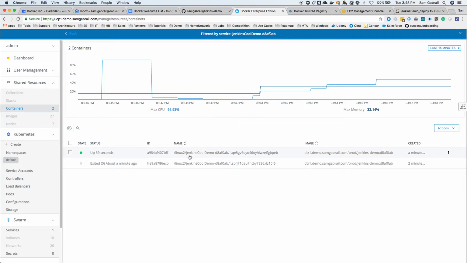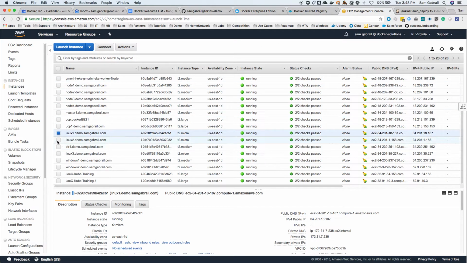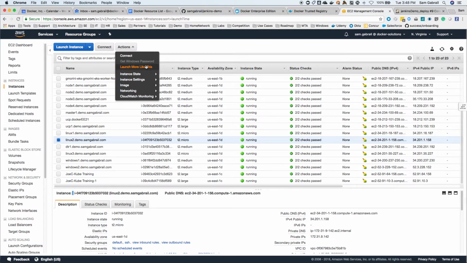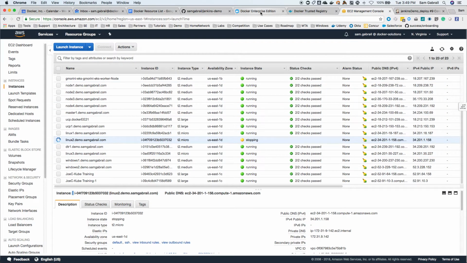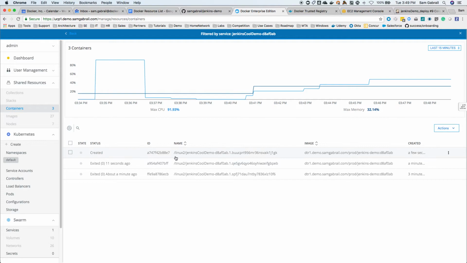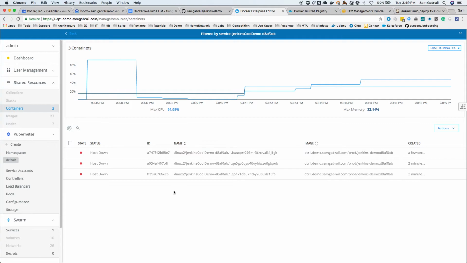So node Linux 2, what I'm going to do, I'm going to go to my console, and I'm going to shut this guy down. So what you'd expect is that this will be moved over to a separate or a different worker node since this is going down. And there you go. So host is down. And what Swarm is going to do is going to recreate the service and the container onto a separate node.